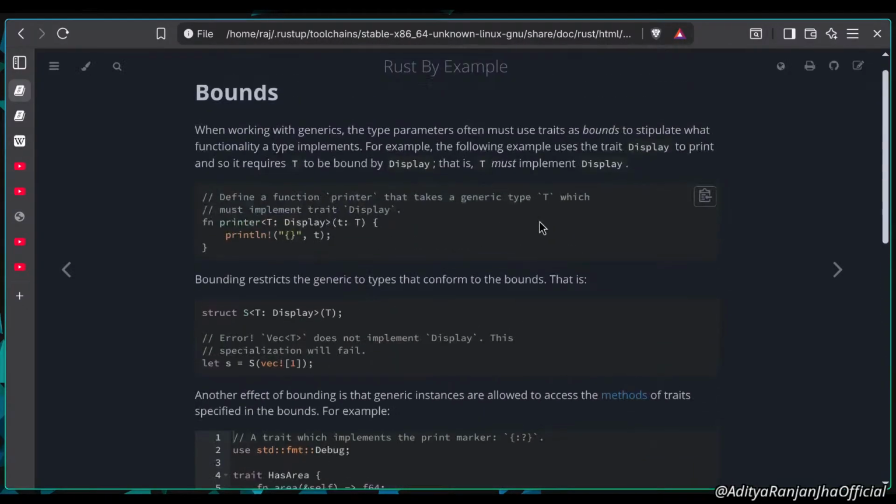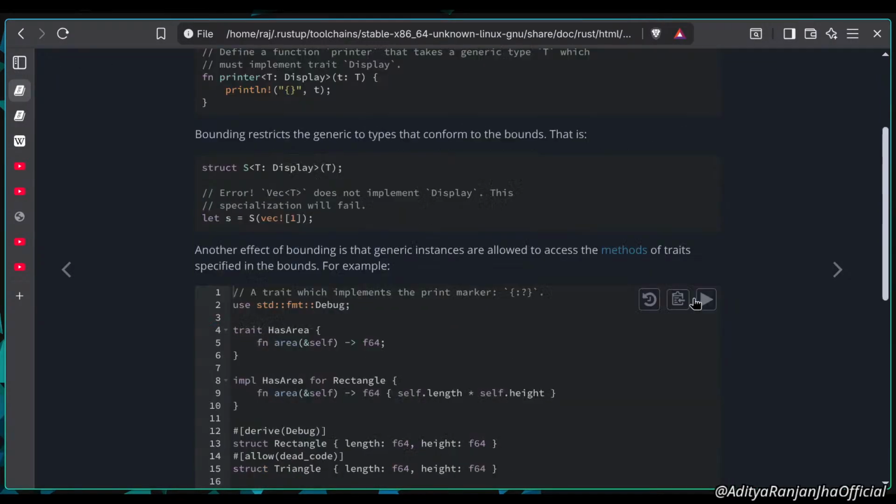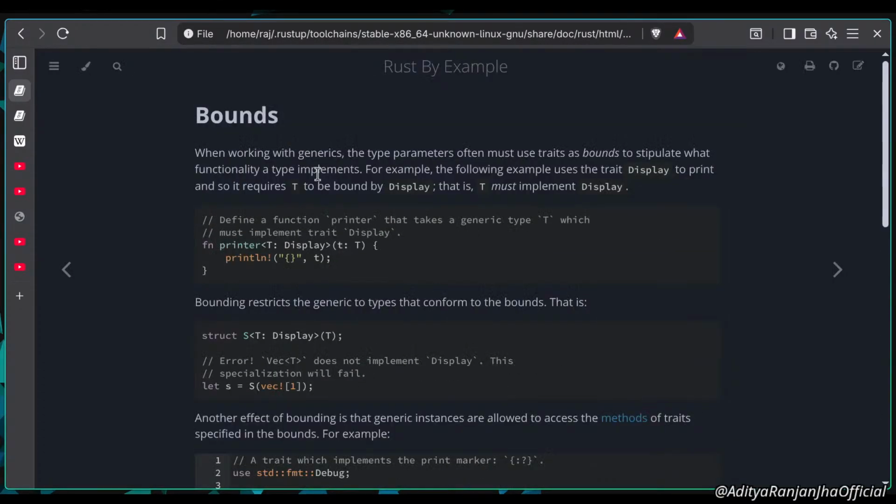So the bounds. What is bounds? I don't know. Let's see any dramatic output. If it is there, yeah. So in the last one, there is a dramatic output. Now let's see. So when working with a generic, the type parameters often must use trait as a bound to stipulate what functionality a type implements. For example, the following type uses the trait display to print, so it requires T, which is generic, I guess, to be bound with the display. That is, the T must implement the display.